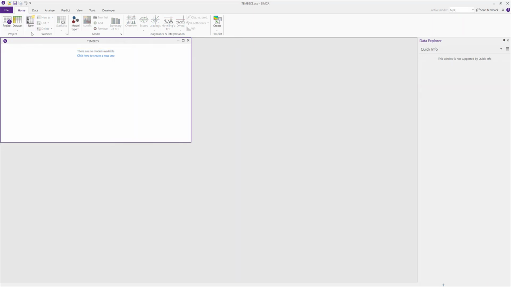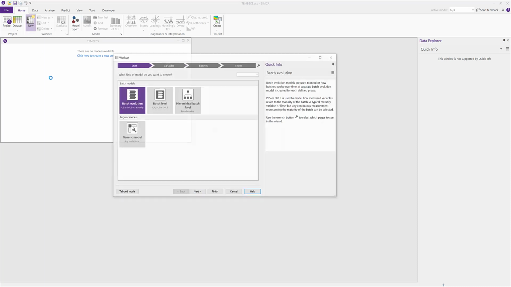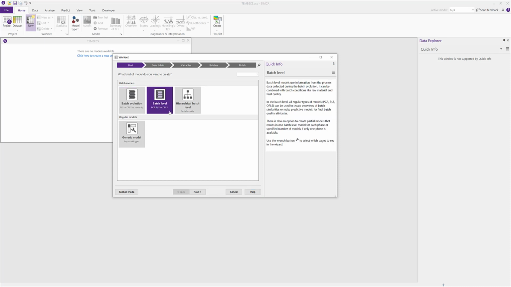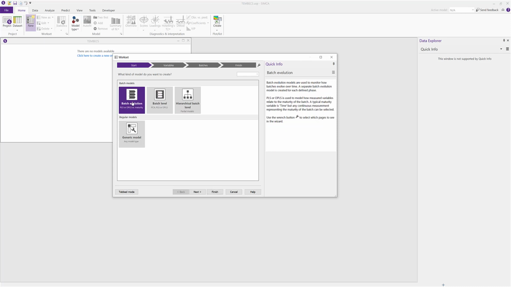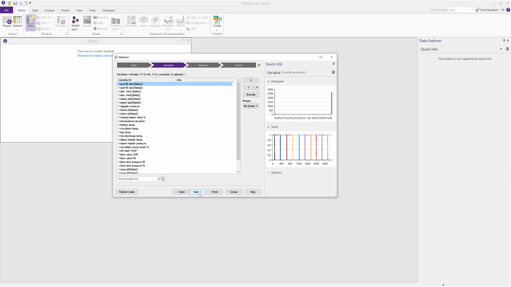Now let's have a look at how the Workset wizard adapts to a batch project. When working with a batch project, the wizard will have other objectives and steps than what we saw in the regular project. Here we have three types of modeling objective. We've got batch evolution, batch level, and hierarchical batch level. And even if I can read the quick info text on each of these, the last two, the batch level and the hierarchical batch level, will not be available until I've fitted a batch evolution model. So let's start with a batch evolution.